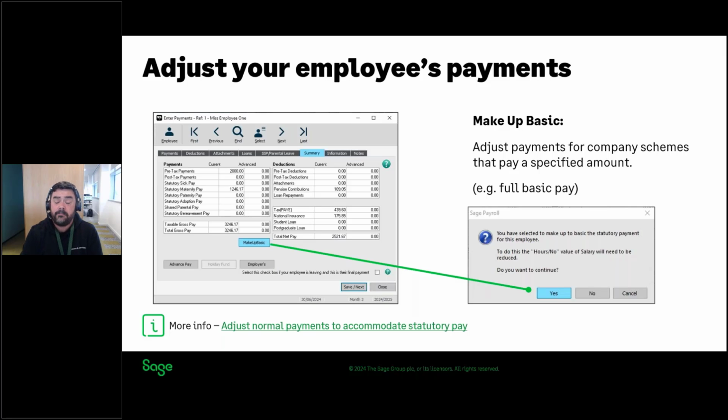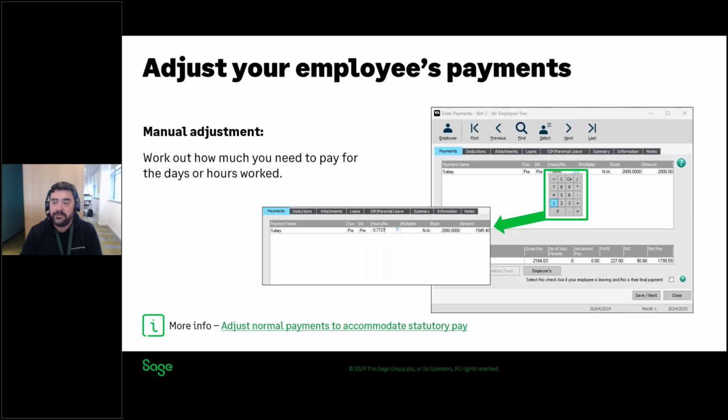So one way to adjust an employee's payment if you want to pay them their usual salary is to use Make-up Basic. So for this step, you enter the full amount they want to receive in the Payments tab, and then if you go to Summary, you can then click Make-up Basic. The other way to do it is using a manual adjustment. So you do the calculation manually of what you want to pay them for the time that they've worked, and then you can either adjust the hours or number, or you could adjust the rate to pay them that specific amount. And then next month, if they're only on maternity leave, they haven't done any work, you could reduce the salary down to 0.